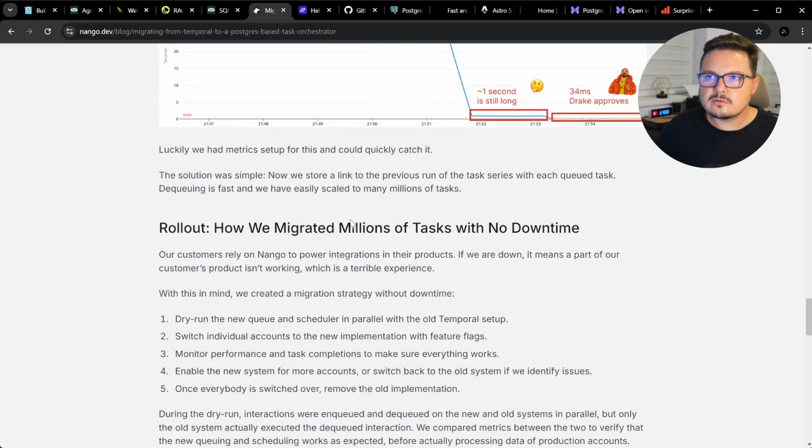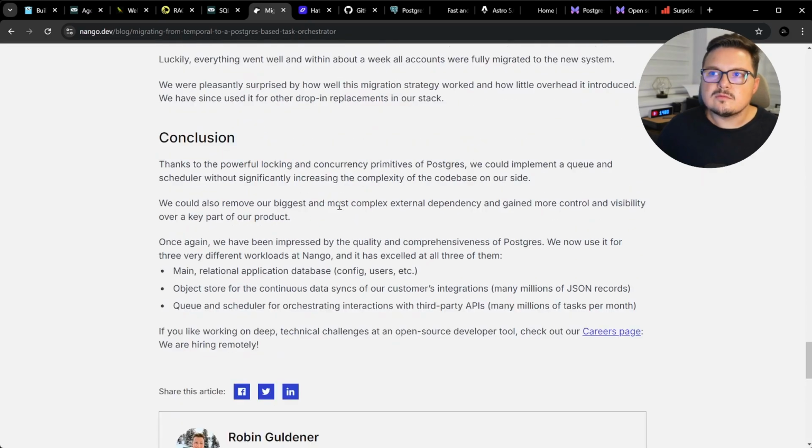And yeah, their conclusion was that they were impressed that PostgreSQL handles everything they need: relational data, non-relational data, queuing, and scheduling millions of tasks per month. This is just awesome to see. Now let's move on to some project and technology spotlight.